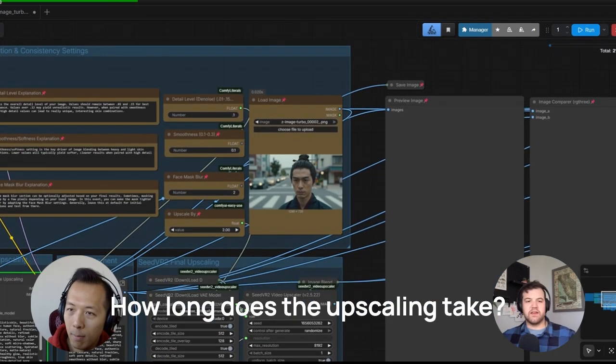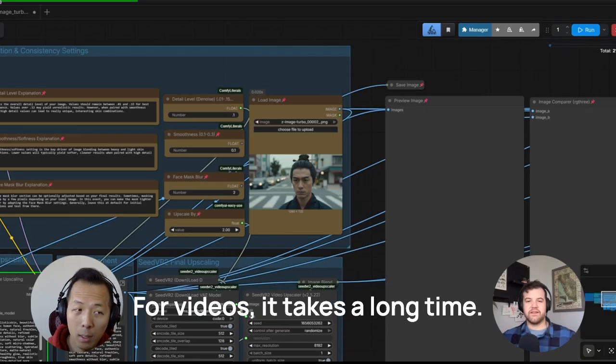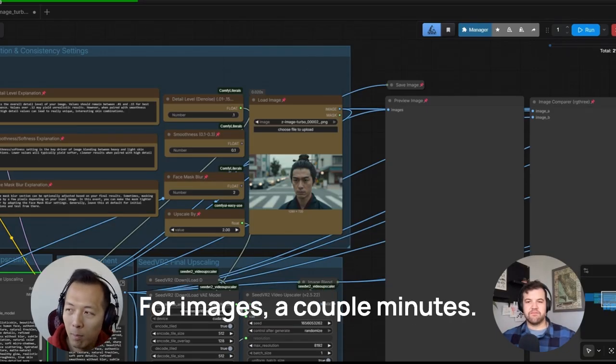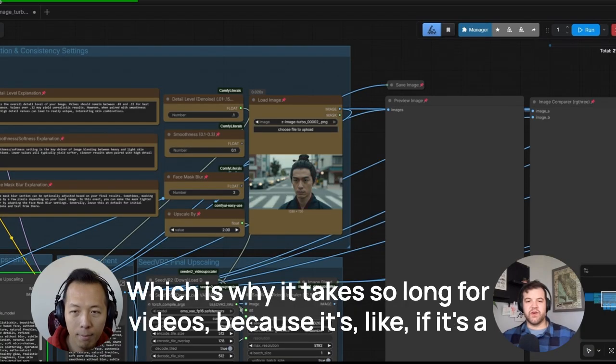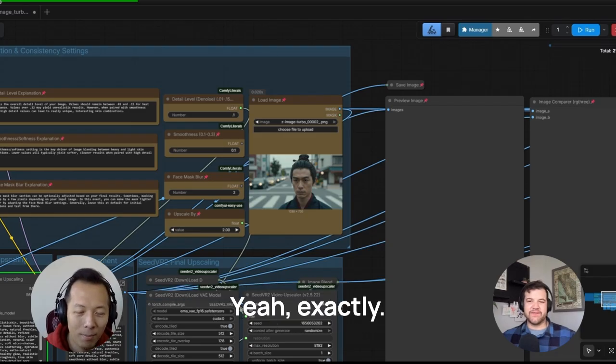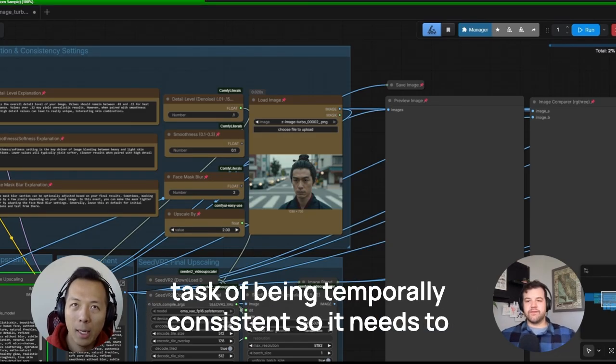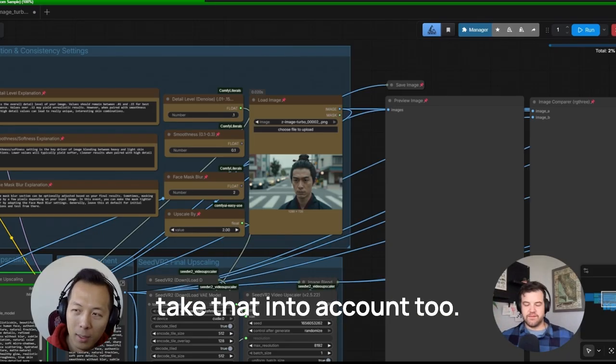How long does the upscaling take? I remember you saying for videos it's like an hour, right? For videos, it takes a long time. For images, a couple minutes. Okay. Which is why it takes so long for videos, because if it's a couple minutes per image, that's like per frame in the video, right? Yeah, exactly. When you're upscaling videos, there's also the additional task of being temporally consistent. So it needs to take that into account too.